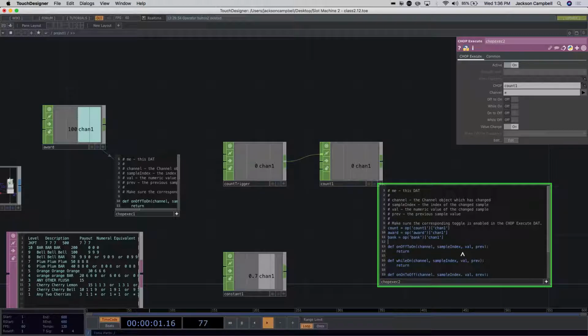And we also need to keep track of what the current count is so that we can reset the counter back to 0 but store what it ended up on to put it in the bank. That's a little confusing, but it'll make a little bit more sense when we actually do this. But for now, let's just go ahead and define this called cur count or current count. Cur count equals same thing, op cur count chan1.